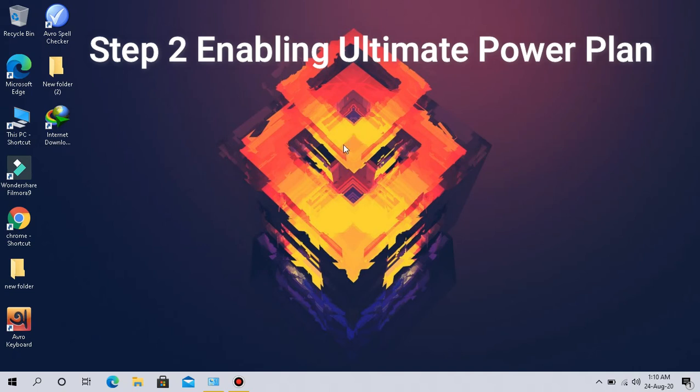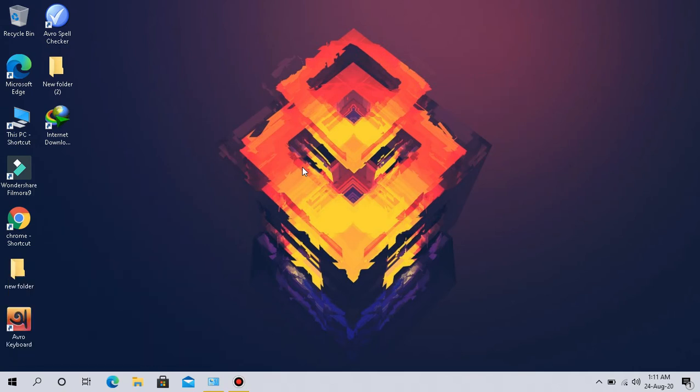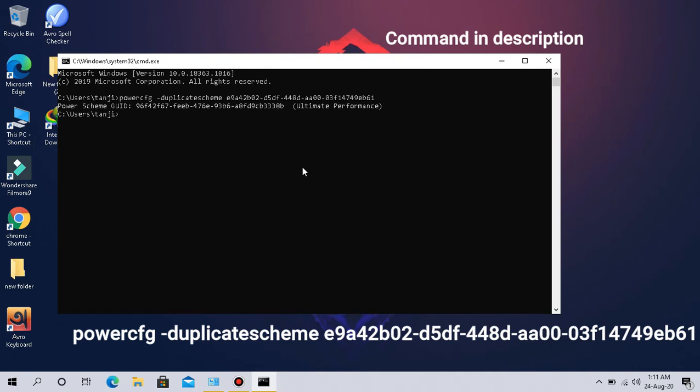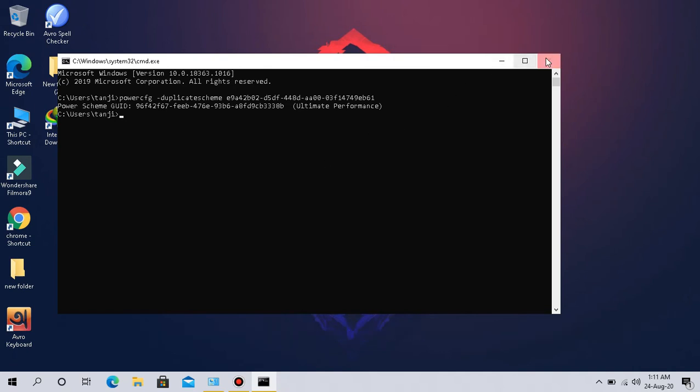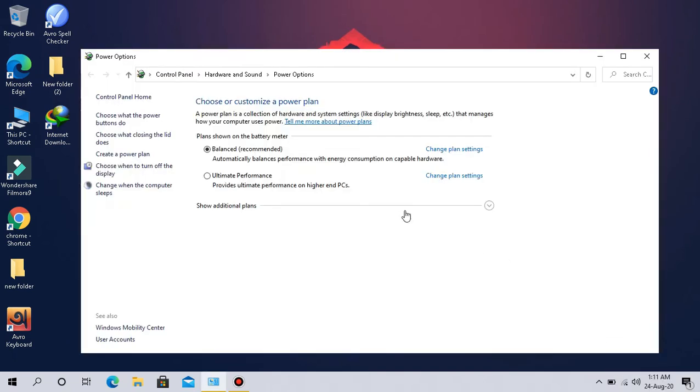Step 2, enabling ultimate power plan. First open run, then type CMD and hit enter. Copy this command from description. Paste it in command prompt and hit enter. Then go to power options and select ultimate performance instead of balanced.